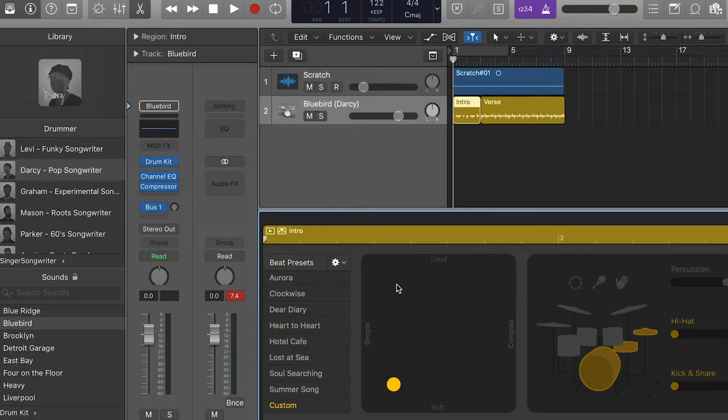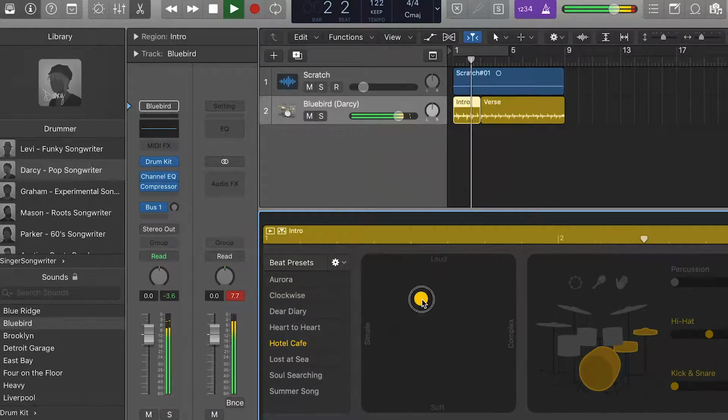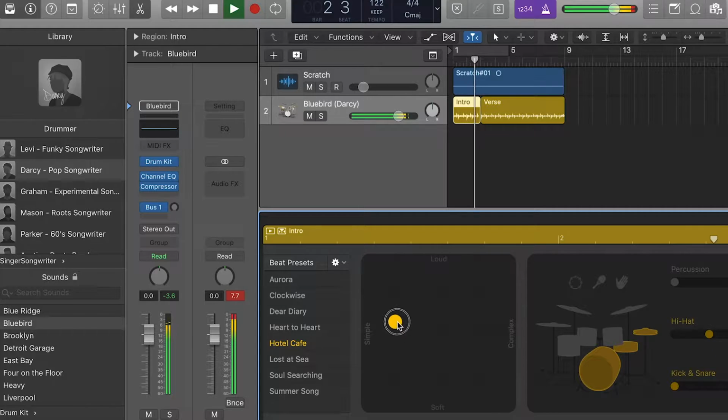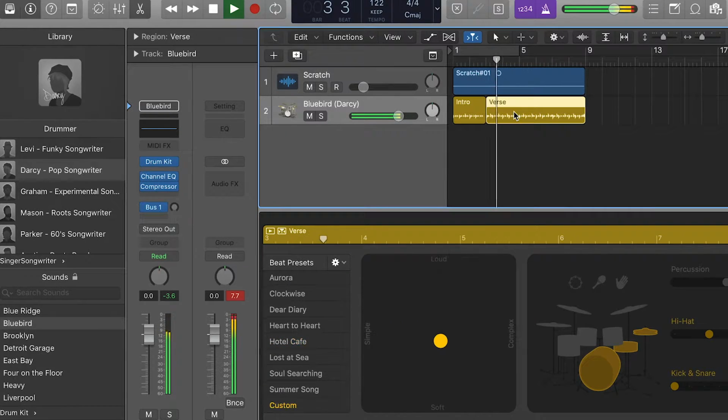Because you've added the arrangement markers, your drummer track is going to be quieter in the intro and in the verses and then get louder in the chorus and more complex. So Logic's intelligently decided that that's how the flow of your song is going to go. You can always tweak this later on, but I find it's a good handy way to make sure that I don't have to think that much about drums.